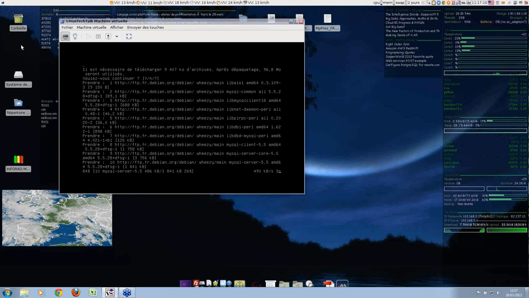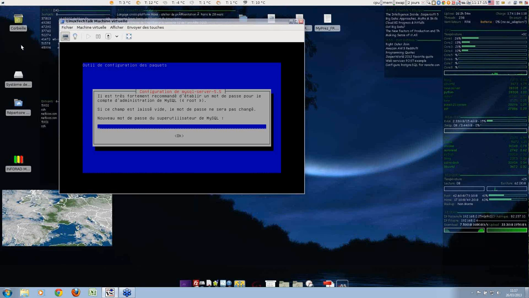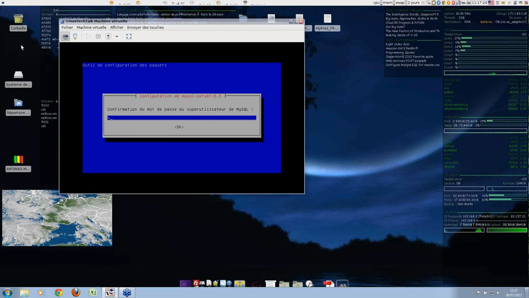Here it is in French, sorry, because my locale is French, but it asks me for the password, so I will choose something very safe. Root. Okay, so this is the password for MySQL.